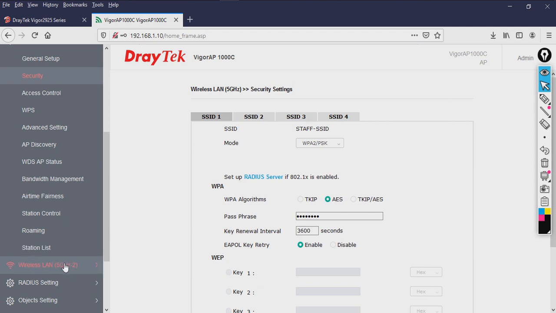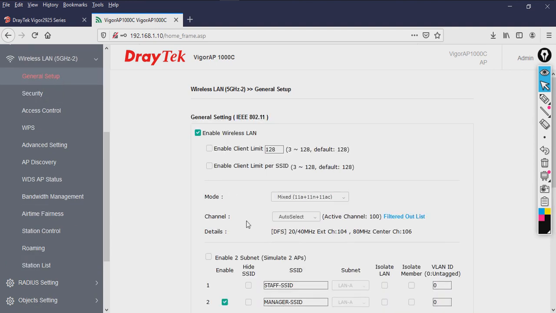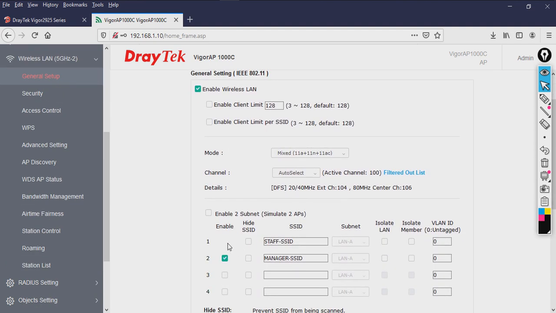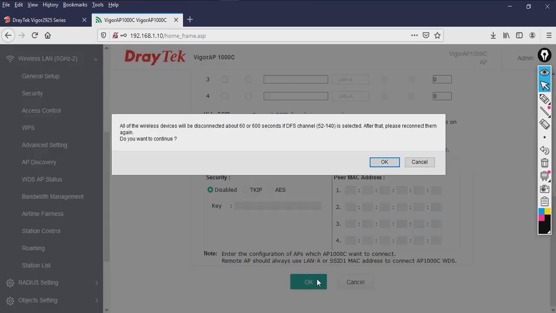Now if you see here, there is one more radio, which is 5 GHz. Just go there and select the general setup. In case you want to change, you can do it. So right now I want to keep the staff SSID in VLAN number 10 and the manager SSID in VLAN number 20. Then after that, you can click OK.